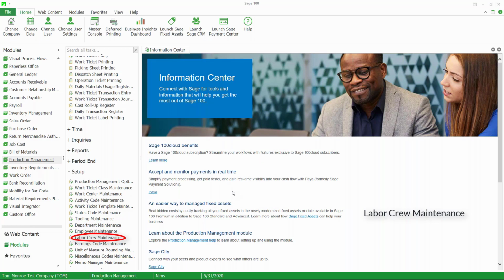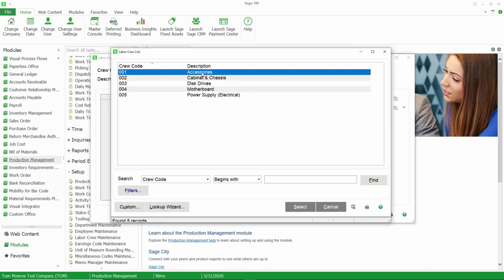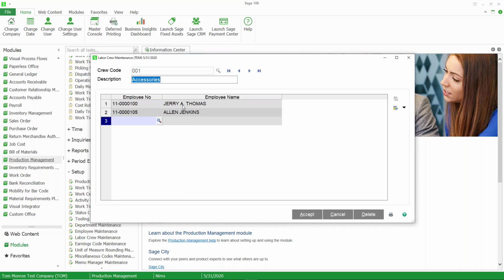Labor crews are simply a conglomeration of employees. So we have an accessory crew that's made up of Jerry A. Thomas and Alan Jenkins. When we do our labor entries for time, instead of entering a single entry for Jerry Thomas and another entry for Alan Jenkins for the same amount of time, we can enter the time under the labor crew. It in turn will enter the time for these two employees. Saves us a little bit of work.